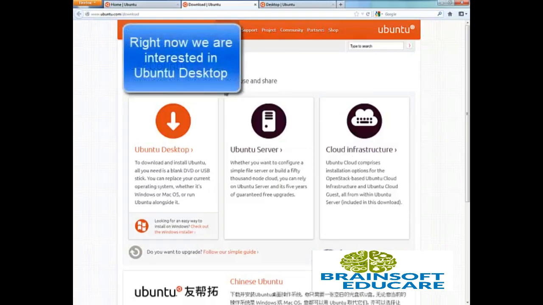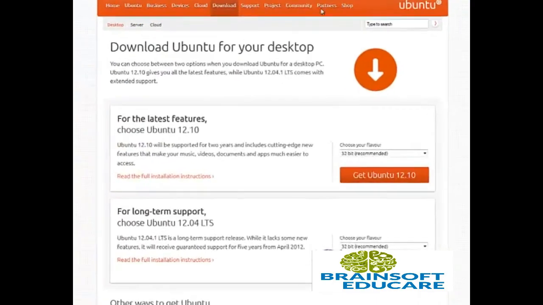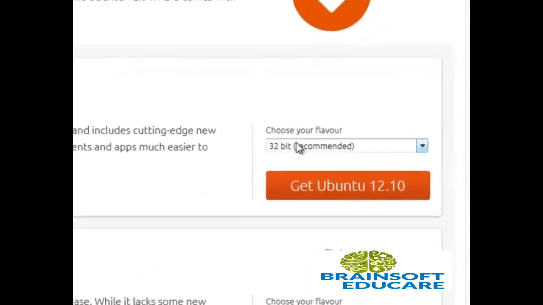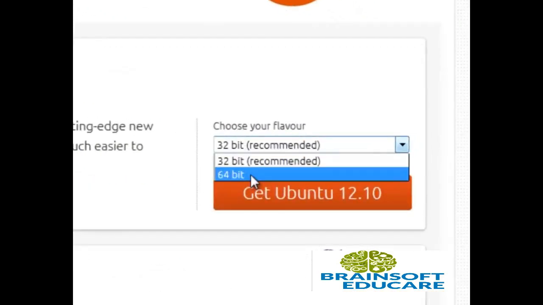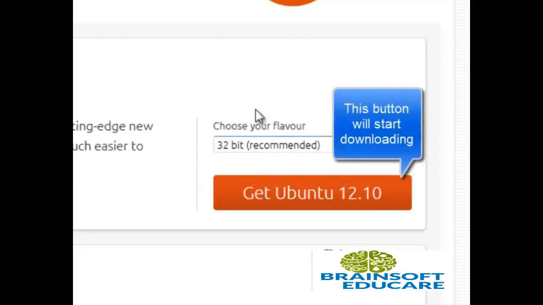But as a consumer, we'll go to download Ubuntu Desktop, and from there you'll be led to this web page. Here, download Ubuntu for your desktop. For the latest features, choose Ubuntu 12.10. So from here, you can either choose 64-bit or 32-bit Ubuntu depending upon your machine, and click on this button. It will start the download.